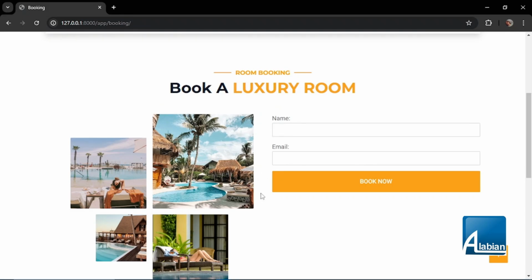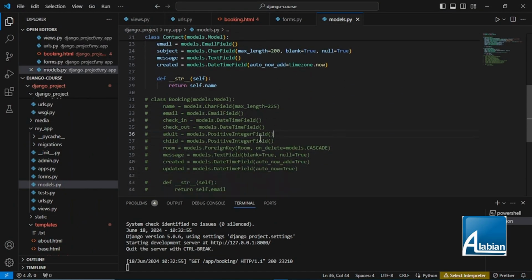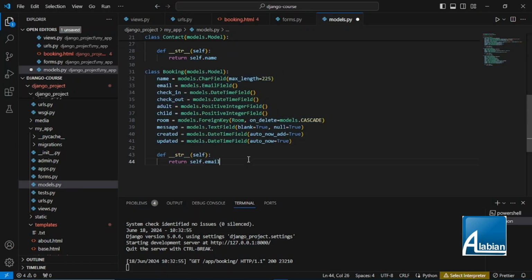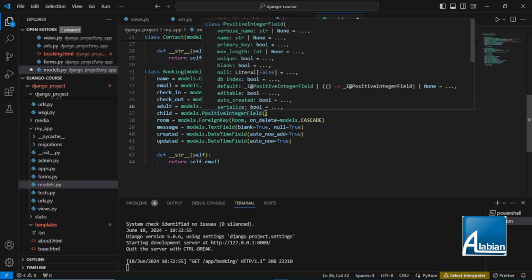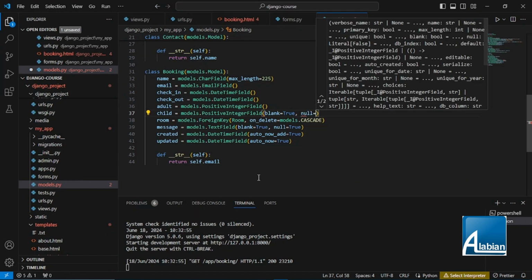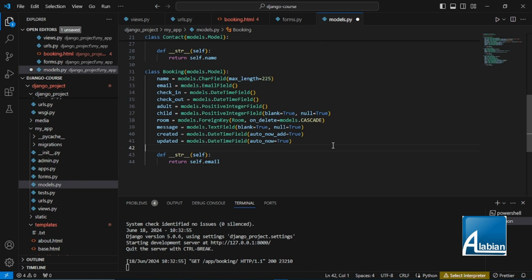Instead of doing it this way for every one of them, I will just go to my models, and I will create a model. I have created one, a model for my bookings. Now the fields of this model are going to be the name, the email, normally as we know, the check-in time, the checkout time, how many adults we expect, and the children. Are there going to be any children expected? So I'm going to pass in blank equals true, null equals true, because not everybody will be bringing children to the hotel.